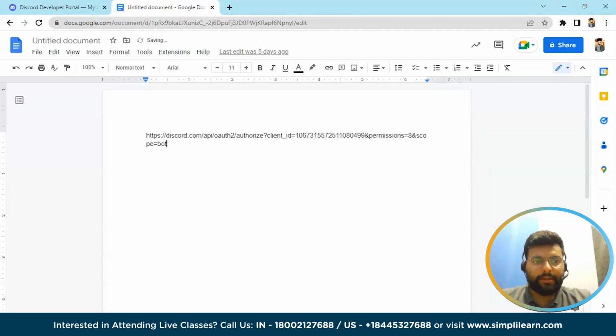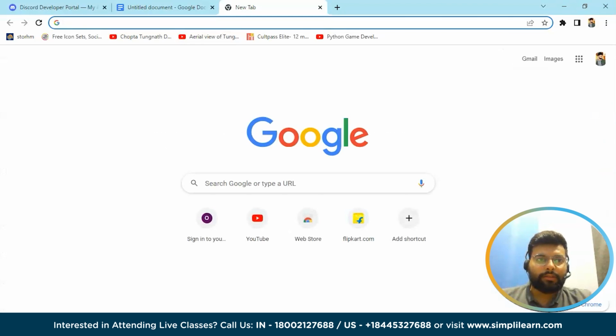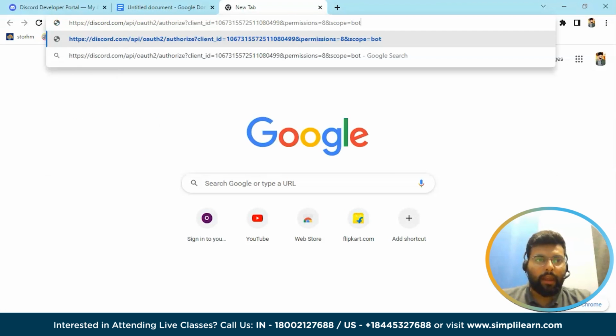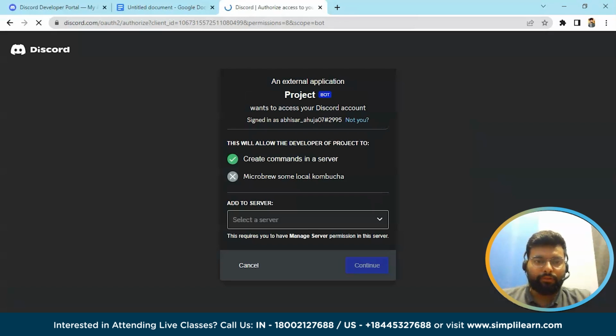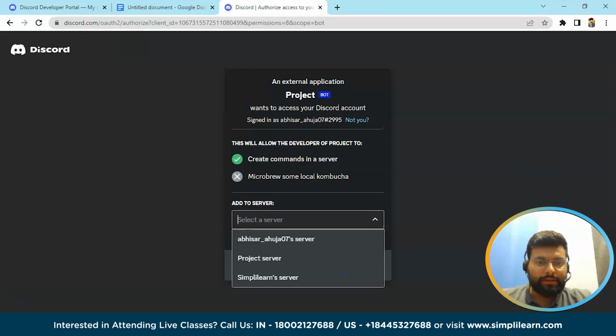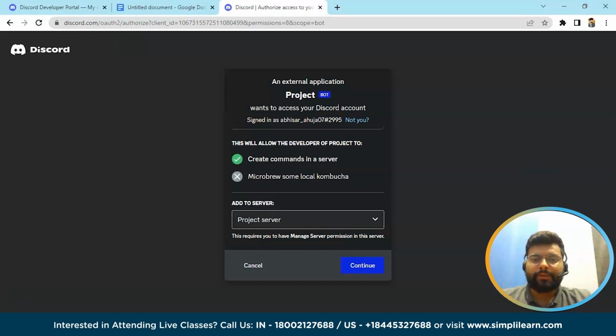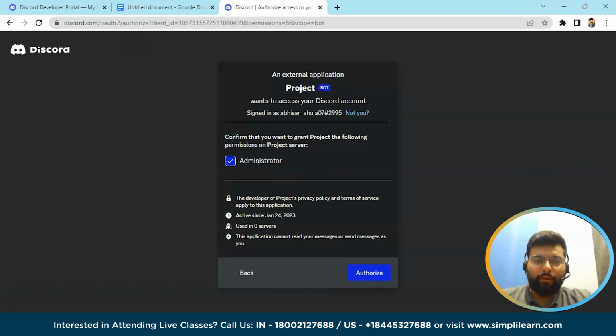and paste it here just to store that, and we'll open that in the browser. We have to open this in the browser, and here we'll see the server. We have created the project server. We'll select that, and we'll click on continue, and it has the administrator.